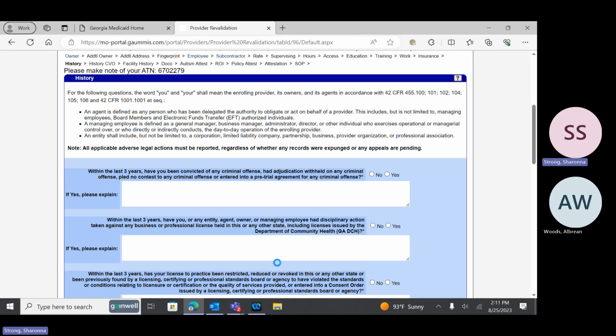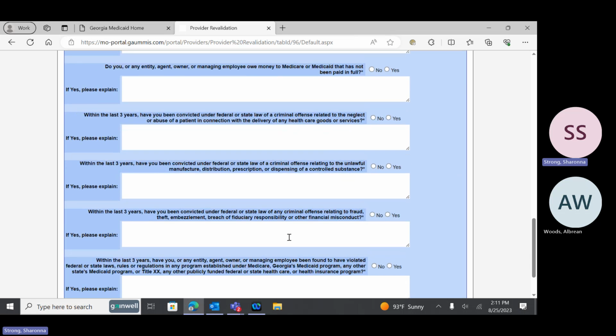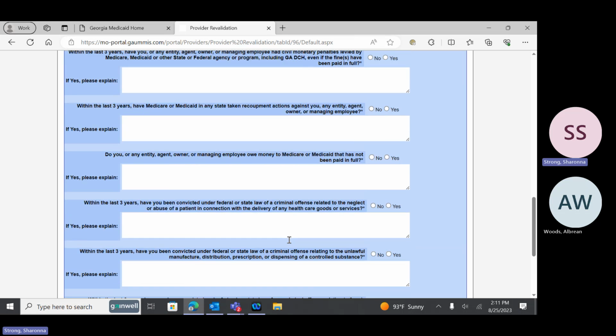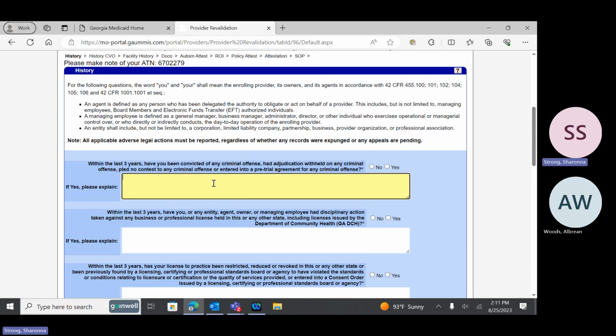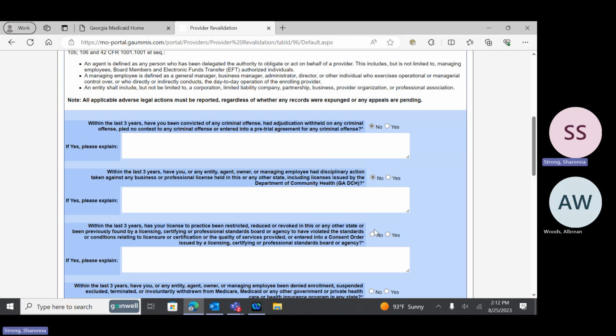The next panel you'll see is for your history as a provider. You will go through all questions indicating yes or no. Should you answer yes to any of the questions, you do have a paragraph box where you can type in a response or an explanation to the question at hand. So let's go ahead and select the appropriate answer for the questions here.